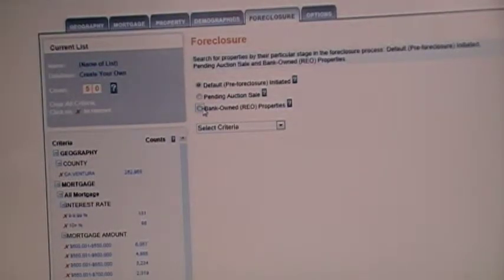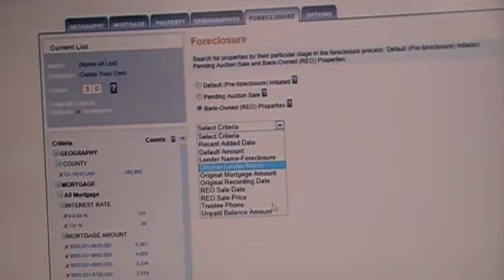And then you can actually search on the REO properties as well, the ones that went back to the bank. Pretty much all the same searches, except you won't see that foreclosure effective date search because it's no longer in pre-foreclosure. It actually went back, so that's when we offer the REO sale date search and the REO sale price search. All right, any questions regarding the foreclosure tab?